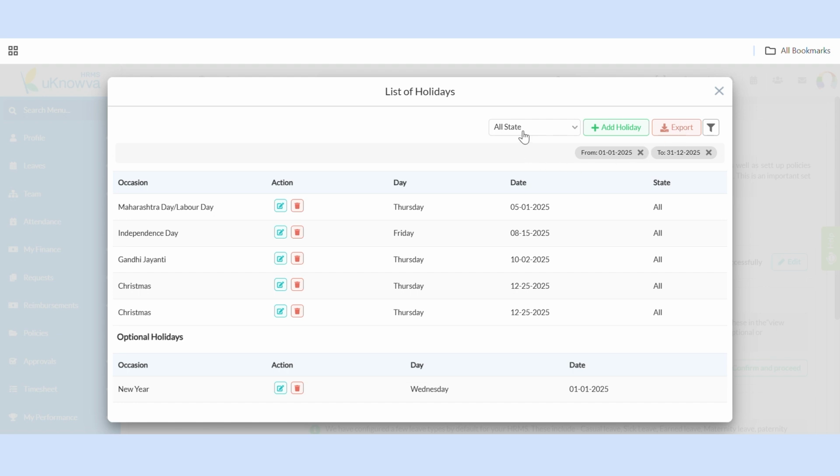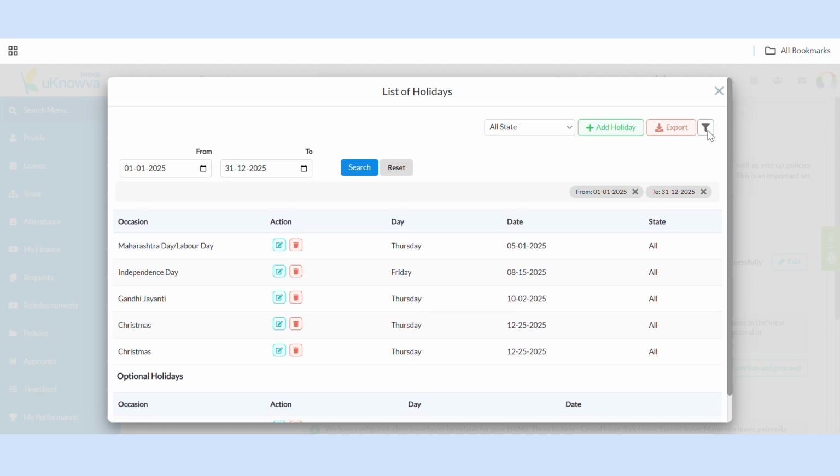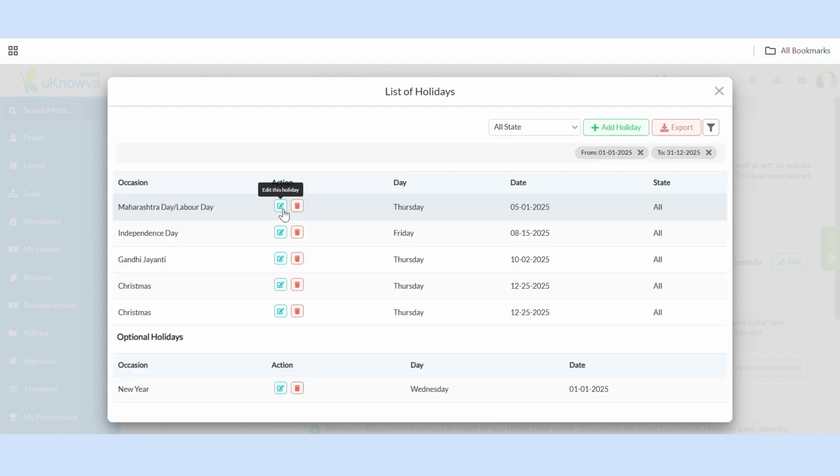If you want to filter holidays by state, use the State Selection drop-down to customize results for regional requirements. To view holidays within a specific date range, use the funnel button. Set the From and To dates, then click Search to apply the filter, or Reset to revert to the default view.